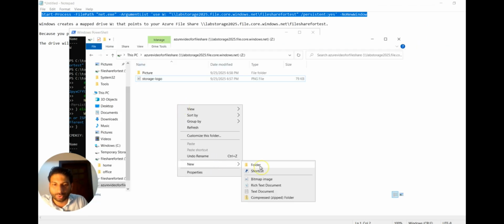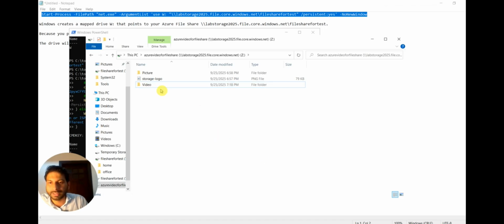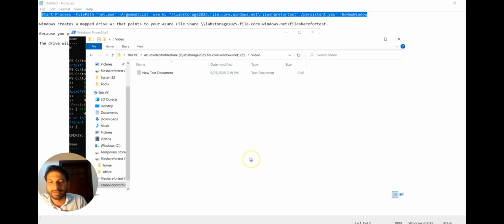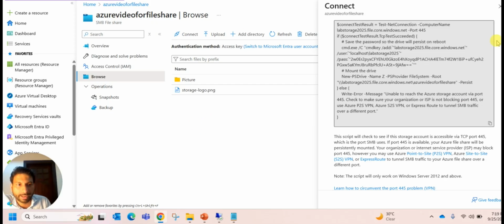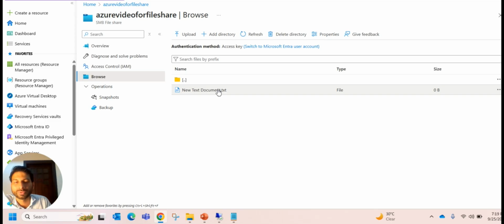Now let us create a folder here from the on-premise, from the VM. I'm going to name it video, and keep it as it is. Inside the video folder, I'm going to add a text file. Let that be there. Now let us go back to the portal and see whether these folders are appearing there in the cloud. So let me go back, let me close this and refresh the page. Yeah, it starts showing the new directory in the name of video. If you click on that, you could see the text file which we created from the on-premise.